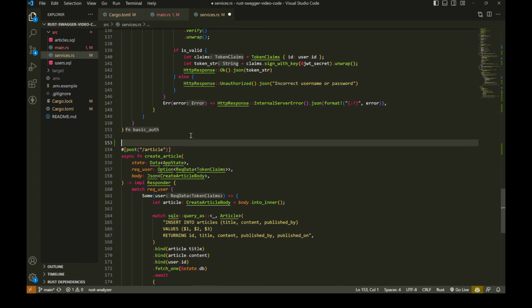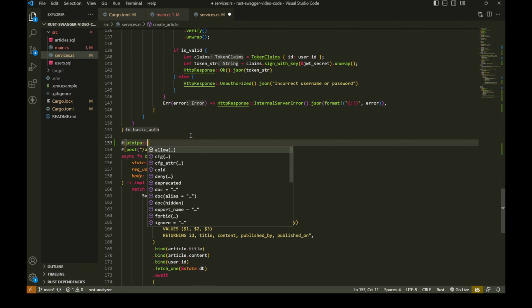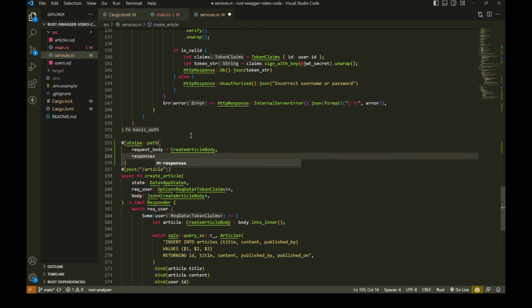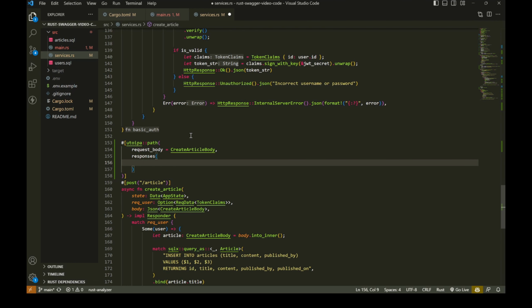Lastly, we're going to describe the create article route. So again, utoipa path. Again, this one takes a request body, create article body. For its responses, it is going to send back a 200 if it's successful. Create a new article, and the body that is returned will be an article.